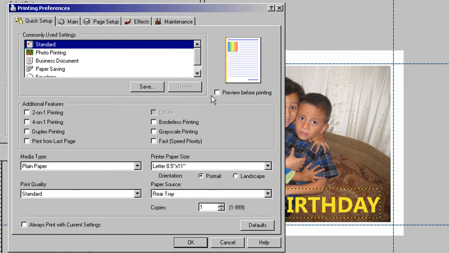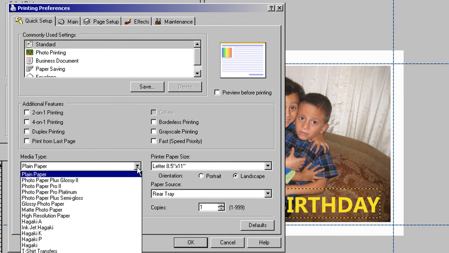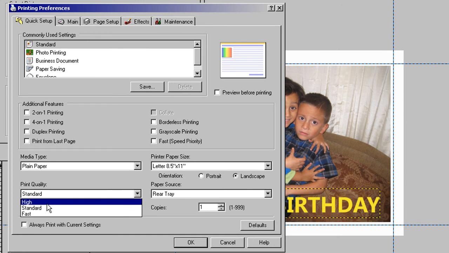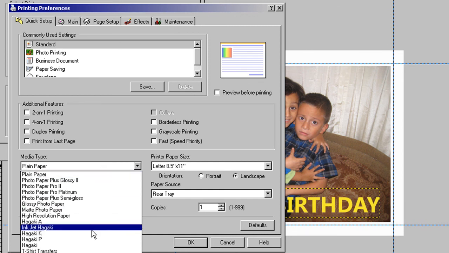And remember that we're printing in landscape orientation. So we go ahead and click the landscape icon and say OK. And just one copy, standard. Here you can choose the photo paper. Depending on the type of printer that you have, you can choose the settings. For now, we're going to use plain paper and standard quality. Just fast quality, that's fine for me, but you should do standard and photo, whatever.